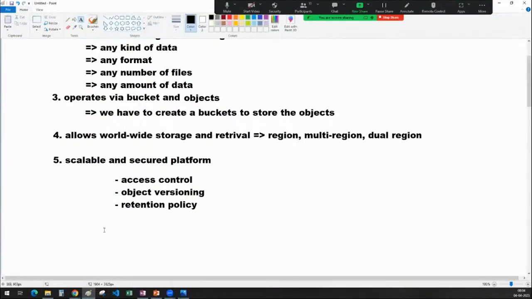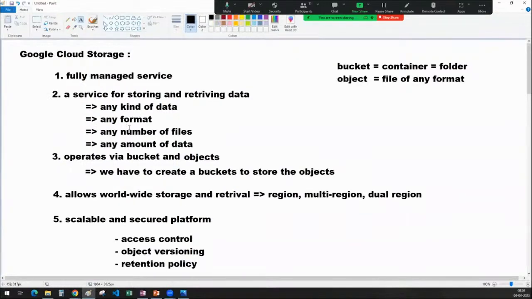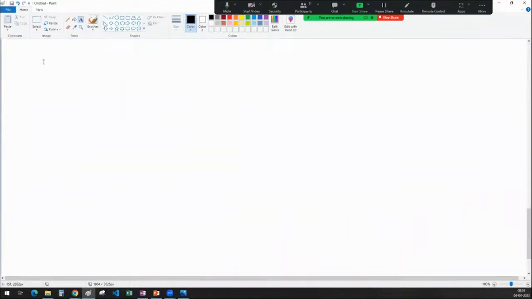Okay, we can also go for the storage classes. While you are creating a bucket, there are also storage classes. So tomorrow we will see all of these things, sir. Whenever you want to create a bucket, you can select a proper bucket name and the location where you want it.